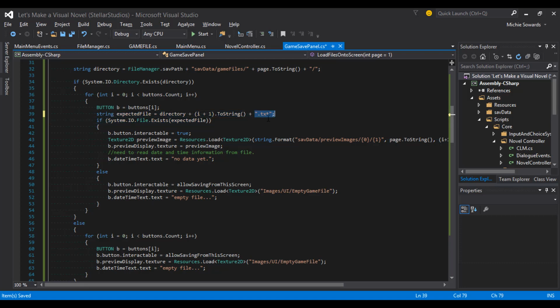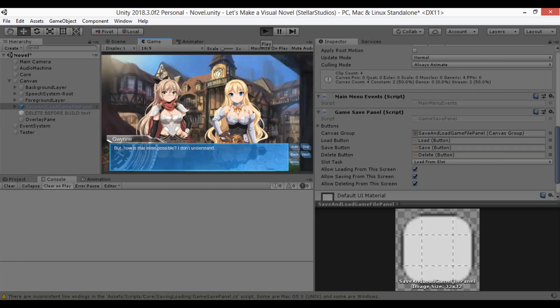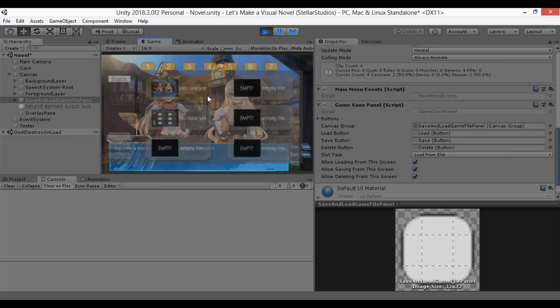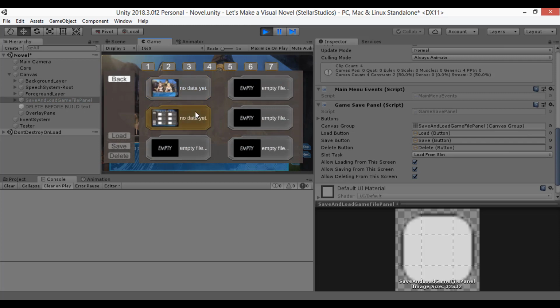Where we have this load panel, and we load all the files from that page onto the screen. As we click the right mouse button, there's that one. And there is that image. That one has the menu visible in it, you can see. But that picture is showing, and the no data yet is unfortunately still there. I need to go ahead and change that.